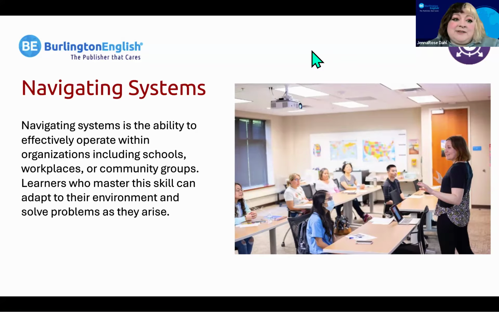Navigating systems is that ability to effectively operate within organizations, including schools, workplaces, and community groups. Learners who master this skill can adapt to their environment and solve problems as they arise. Yes, exactly. You don't know what you don't know.